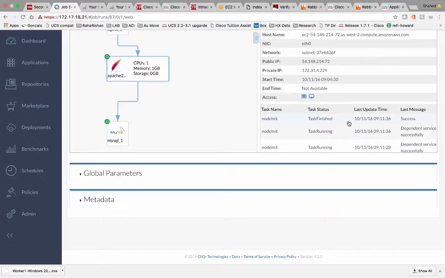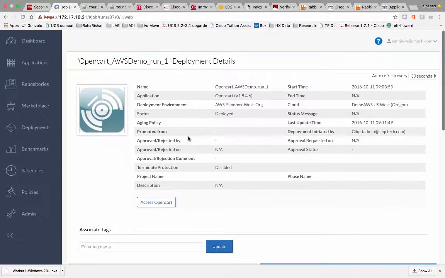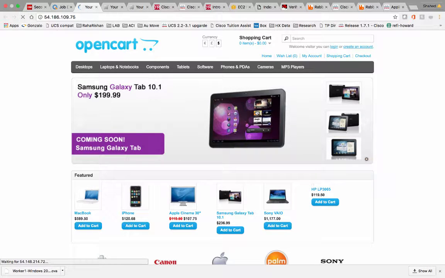Same thing from here. You can access OpenCart also from here. So it's a public IP and the application OpenCart right here. So with one click of a button, you can push this application to any cloud.